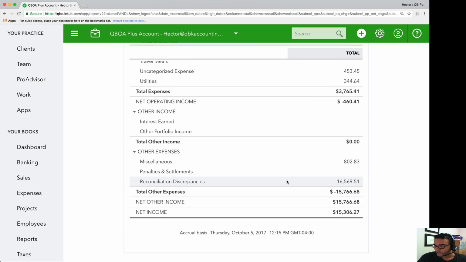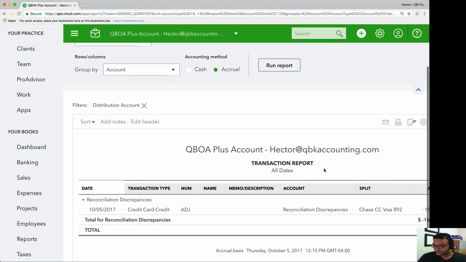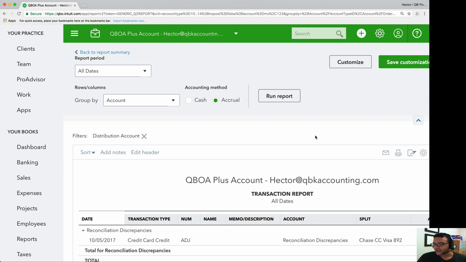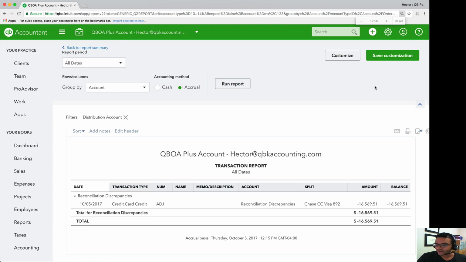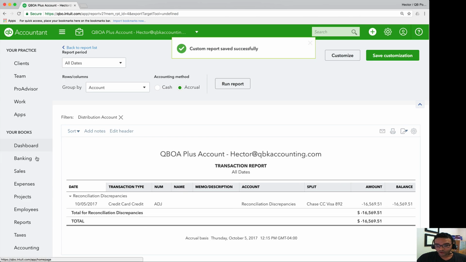What you can do is pull the report, click on the dollar amount, right? And then this particular report, which is basically a transaction detail report of all my reconciliation discrepancies, I can take this report and I can save the customization. So I can click on save customization and I can call it recon discrepancy report or something like that. And then in this case, I can just save it.